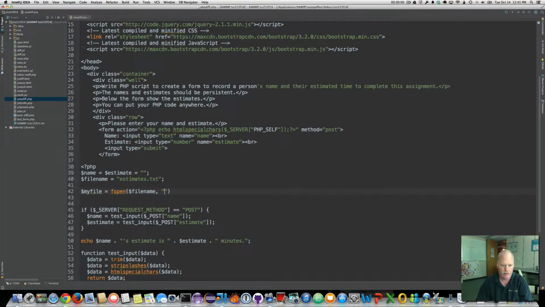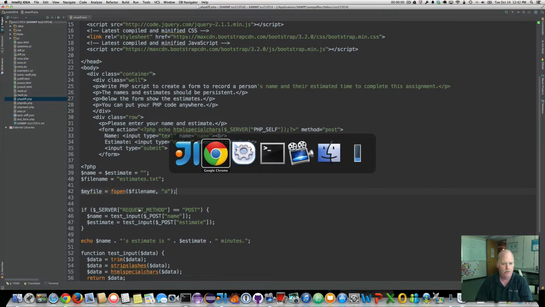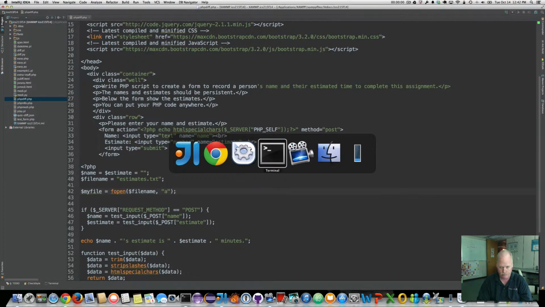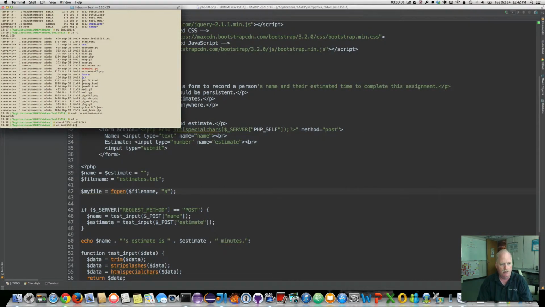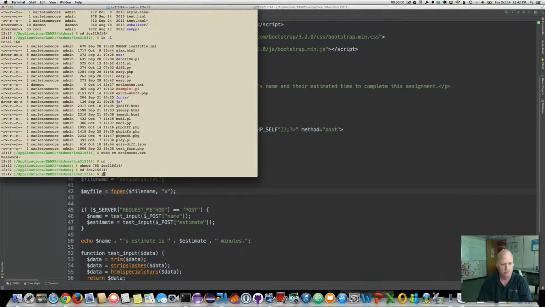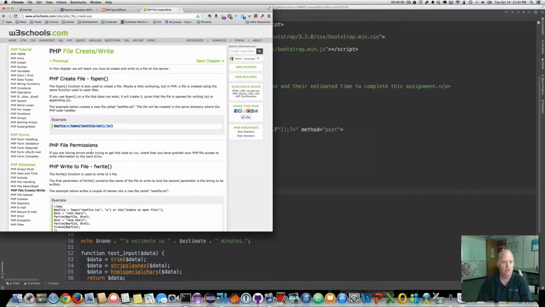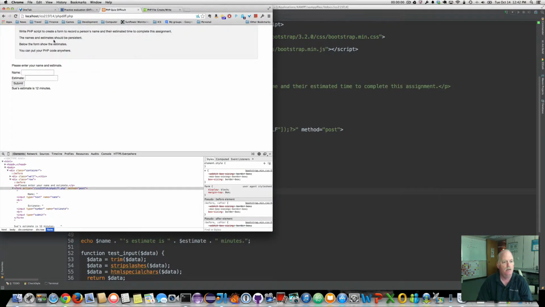And I want to open it for append, so that if I have to, I can append to that file. I want to add a new thing. Since I'm now creating the file if it doesn't exist, and as you can see in this directory, there is no file, I'll make that big so you guys can see it too. So there is no estimates.txt in here. So now let's run this.